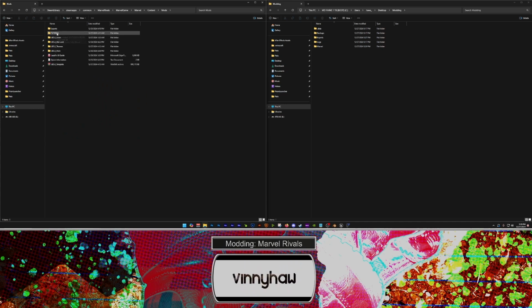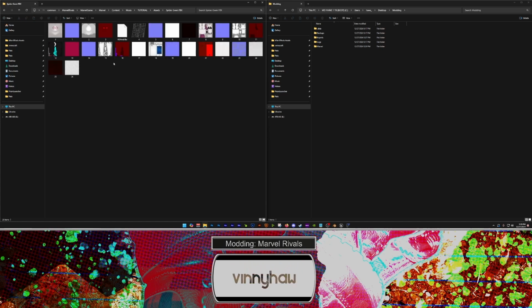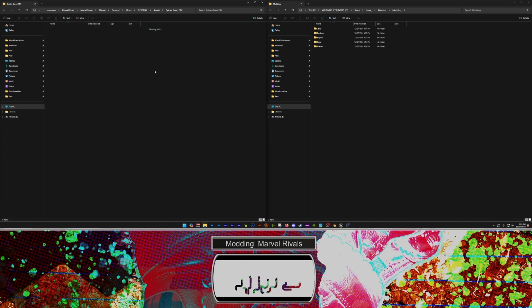I now made another window called tutorial. So I'm going to come in here, and this is where I'm going to put all my assets. So if I click on assets, I have the Spider Gwen information. I have her FBX in here and her costumes and all that, her textures, all that fun stuff.